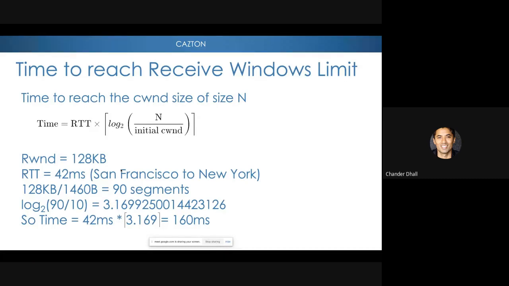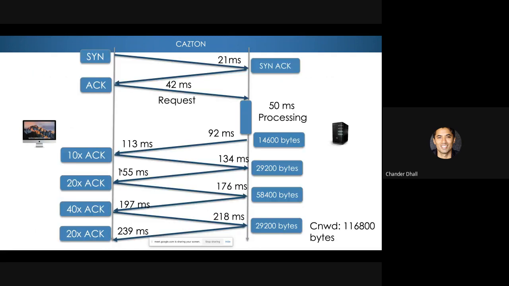One of the things to understand is how much time we take to reach the window limit. Let's say you have a round trip time between two cities, let's say from Lebanon to the United States, let's say 42 milliseconds. That's not true, not going to happen, but I'm just making it up. And let's say you had 10 segments. In that case, you will take about 160 milliseconds to get the data over to me for the first time.